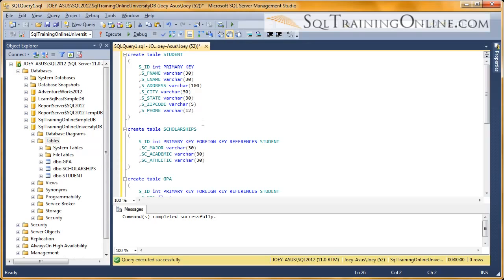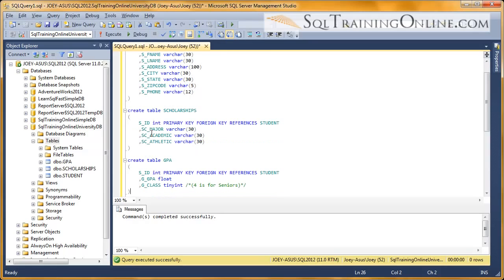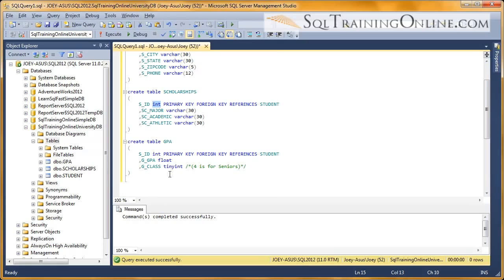Okay, I'm back, and I've got this all mocked up. So a couple of things I'd like to tell you about as I was doing this. The scholarships table is pretty easy. I just put everything as a varchar, except for the ID, which is an integer. But if we come down to the GPA table, we had to make a couple decisions here.